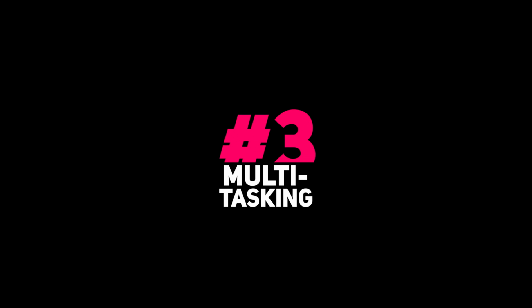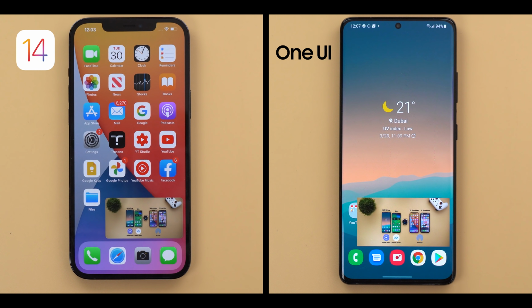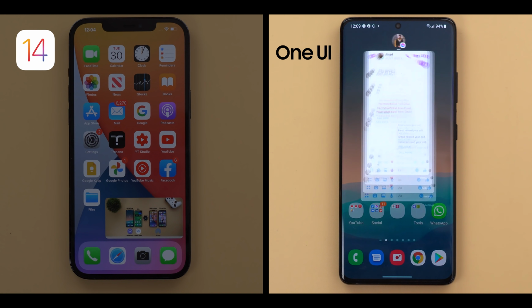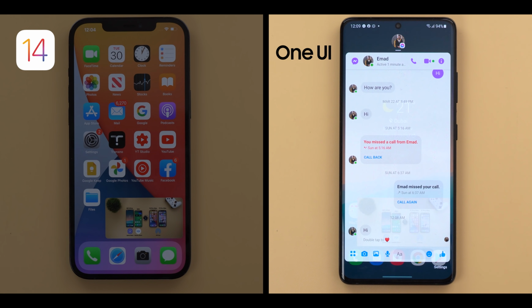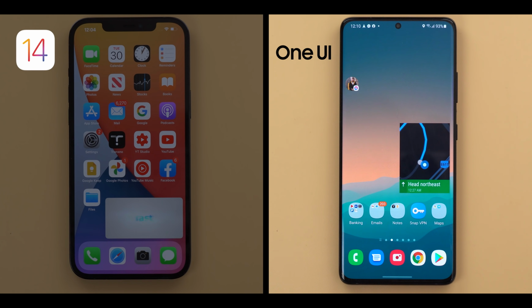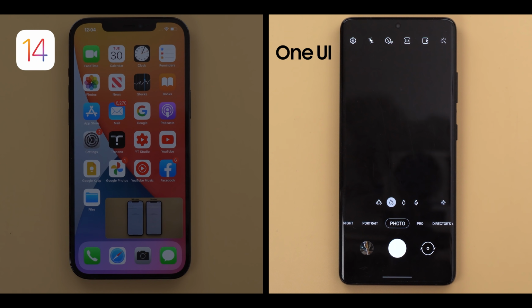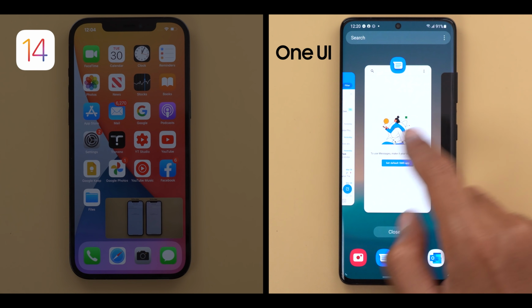Next, the multitasking. Let's start with the picture-in-picture. In iOS, it only works with videos and FaceTime calls, while in Android, it's a part of a bigger feature called Display Over Apps. This feature allows you to have floating chat heads like in Facebook Messenger, play videos, use it with apps like Google Maps. It supports floating keyboards that helps in split screen and more. But OneUI takes the display over apps of Android to another level by adding an extra feature called pop-up window.